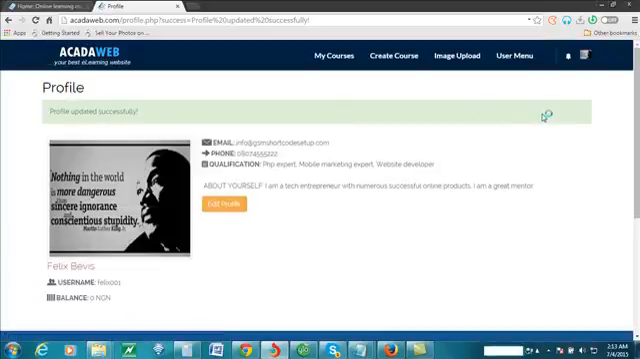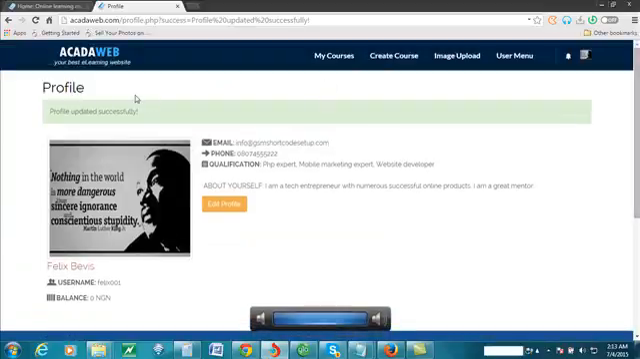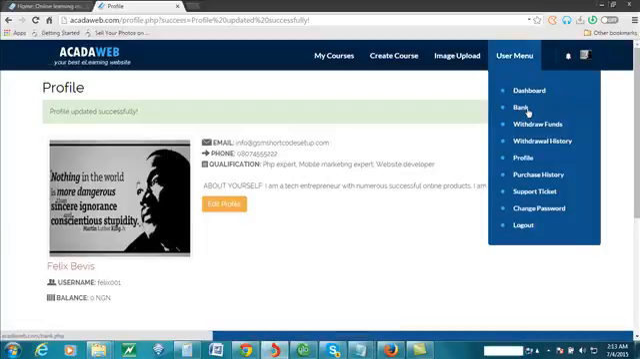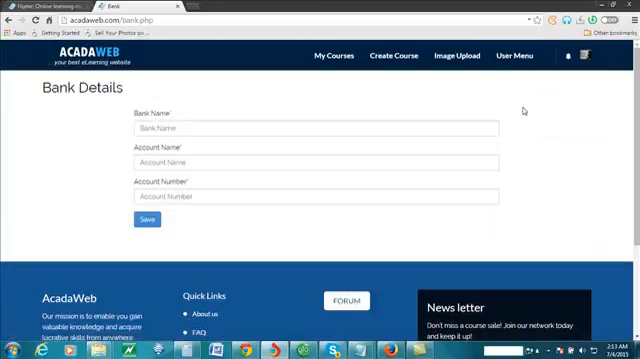So this is the dashboard of a typical instructor's profile right on acadaweb.com. After updating your profile, the next thing you do is to come over to the user menu. You click on bank. This link is very important because that is where you update your account with your valid bank details, where every sale or every profit that emanates from the sale of a course which you place on AcadaWeb is paid into.